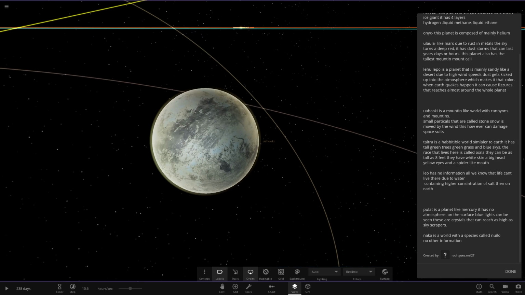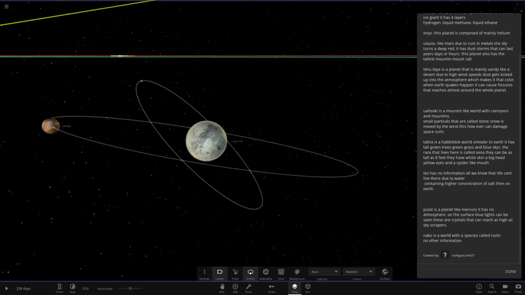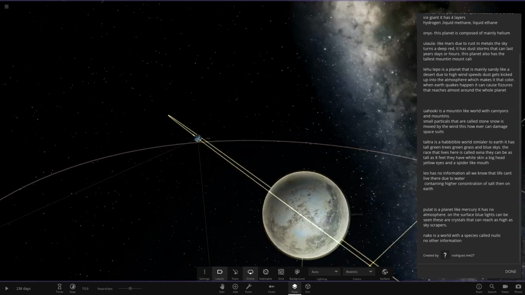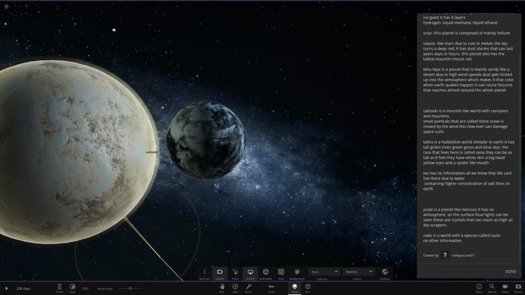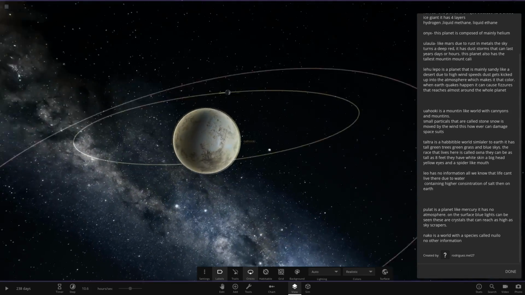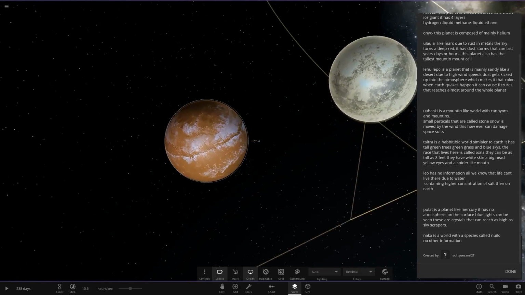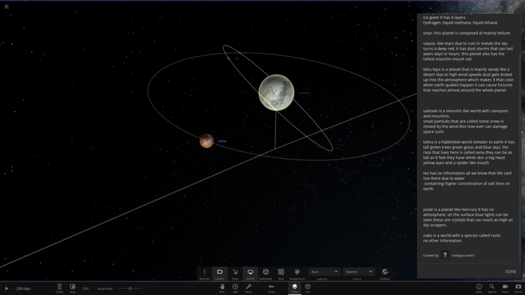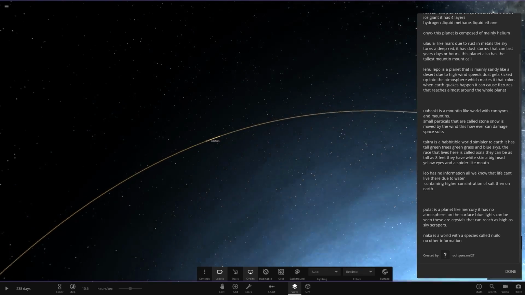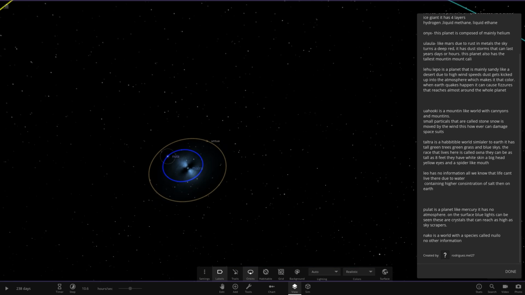Right, it's a mountain-like world with canyons and mountains. Small particles called snowstone are moved by the wind and can damage spacesuits. Okay, so it's got some slight piercing stuff flying around on this. That's pretty crazy. Particles, stone, snow. That's interesting. And here are the moons. Right, so there we go. We should be able to navigate around the system pretty comfortably now. So we've done all those.